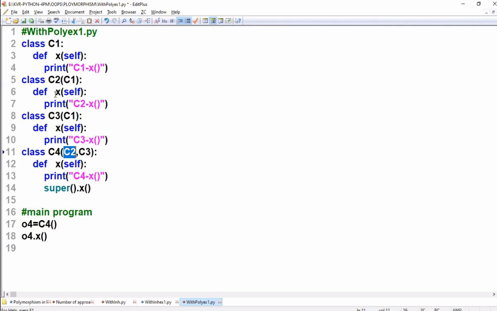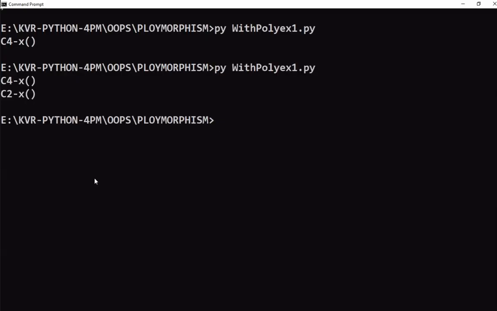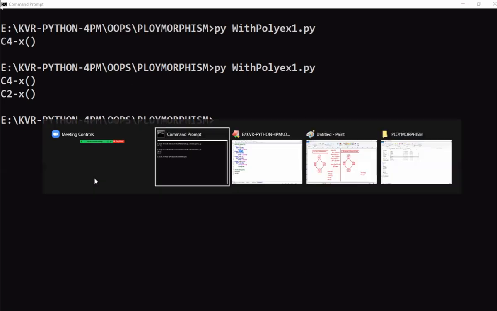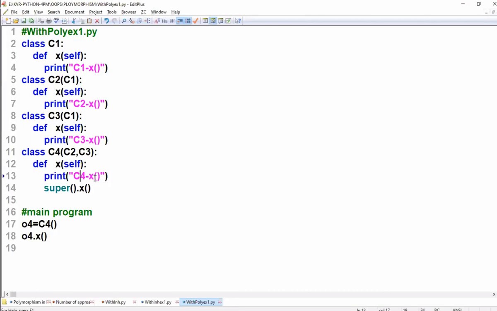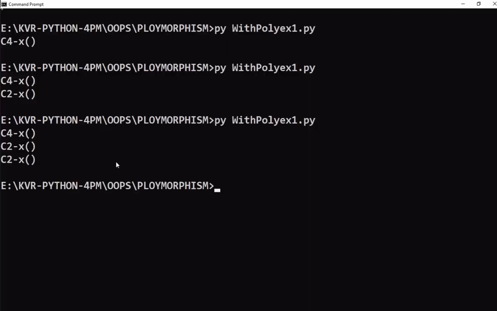First in class, first in order, that only will be called. Just observe for a minute. What is the answer coming? C2 related X only is coming. If I write it once again, it doesn't mean that the second superclass X function will be called, because the same function name is available in C2 and C3. But we are calling two times. It doesn't mean that C2 is called one time and C3 one time. These are coding standards you have to follow. Same thing, C2 related only is calling.